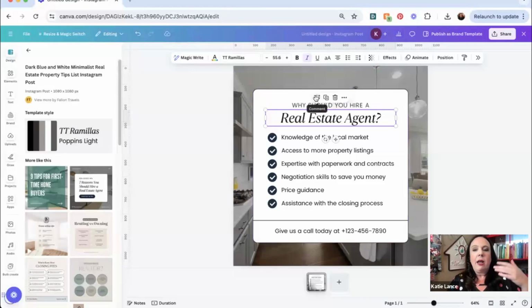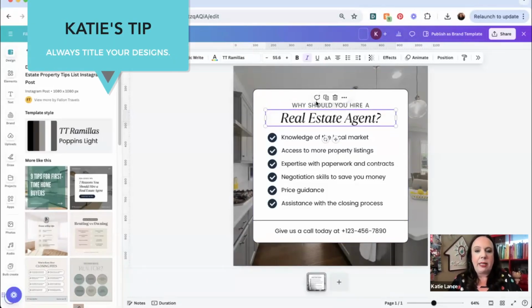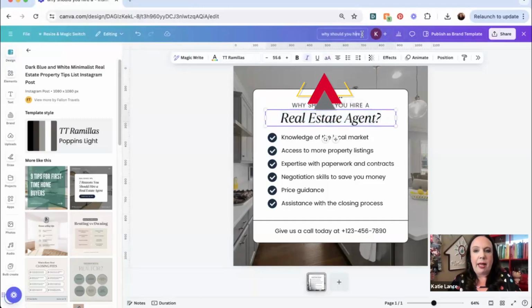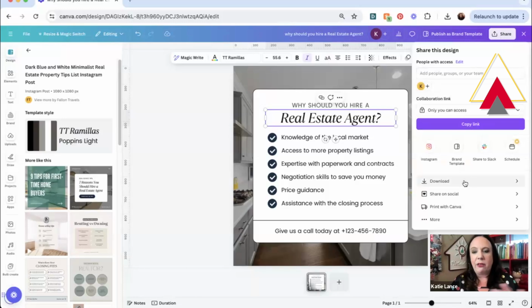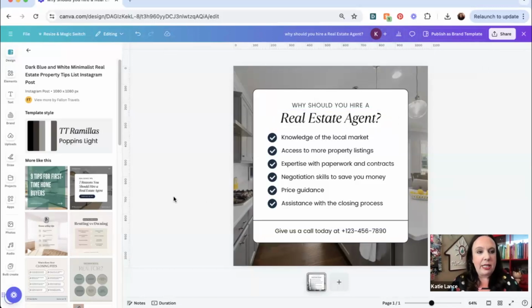So just like anything else, I always recommend that you name whatever it is. Maybe this is why you should hire a real estate agent. I'm just going to copy that up at the top here. And then that could be something that you go up to share, hit download, and you're good to go. Obviously, change out the phone number, add in any pertinent information. Now, on the left-hand side, you'll see that there are some additional options that popped up. So I could scroll through, I could find different ones.